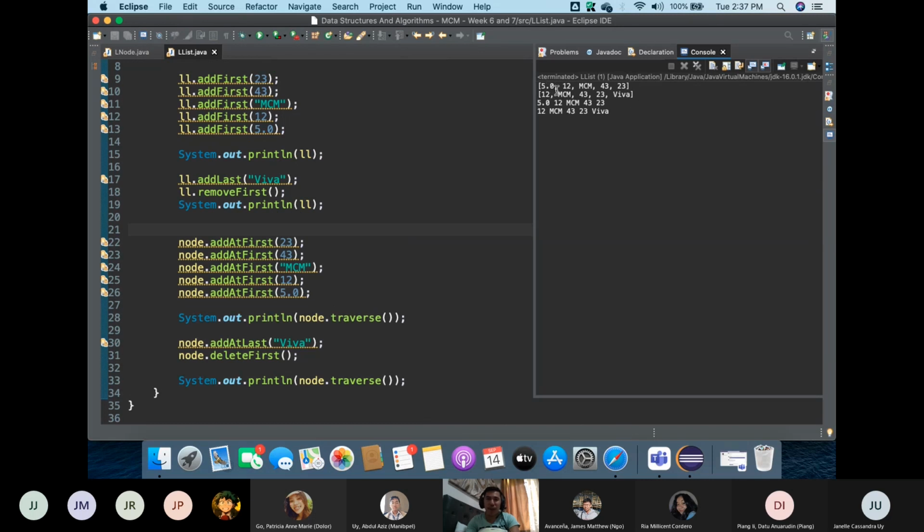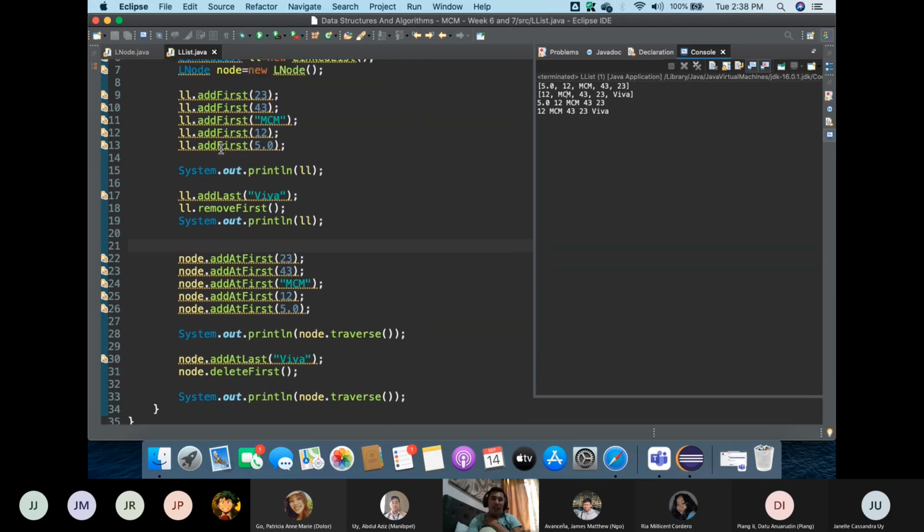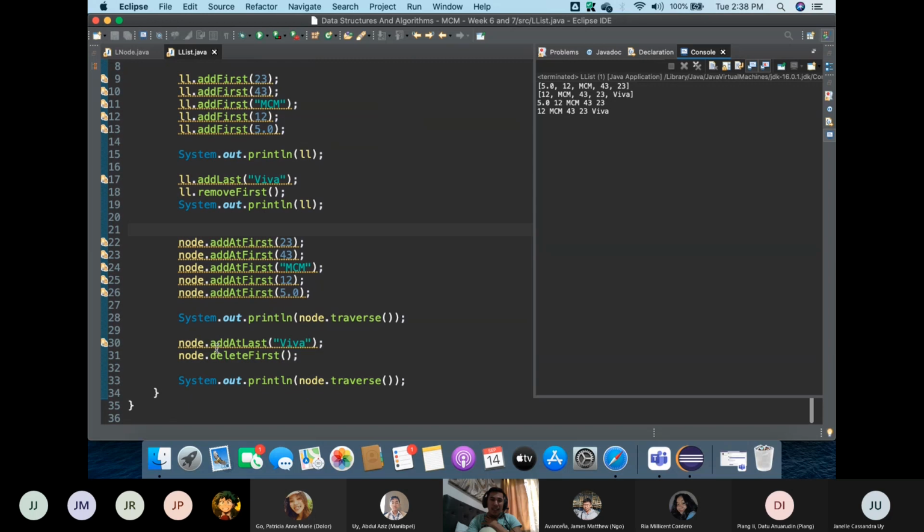Sorry, I made a typo, wrong keyboard. So there you are. If we look at this, it is for the built-in linked list, 5.0, 12 MCM, and so on. We added, then we deleted. Delete first, remove first. 5.0 disappeared, so only the display of 12 MCM remains. It is the same as what we did; we just compared them. The idea is we added at last, which is Viva, and then we deleted first. 5.0 disappeared, similar to that one. So their outputs are the same. Okay?